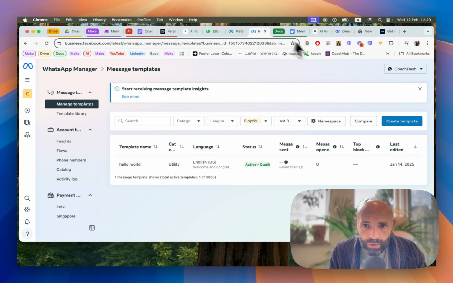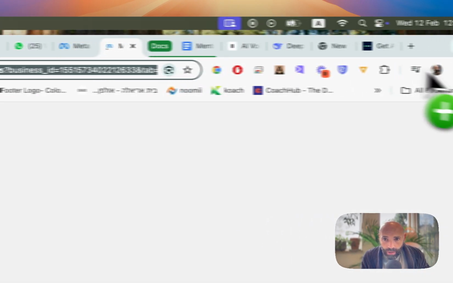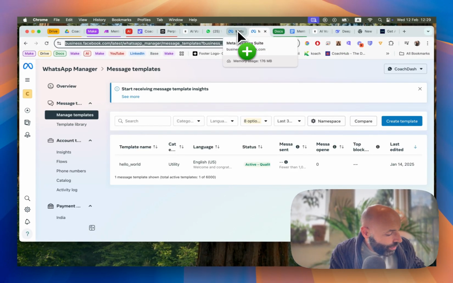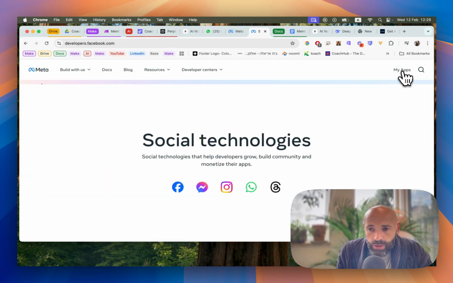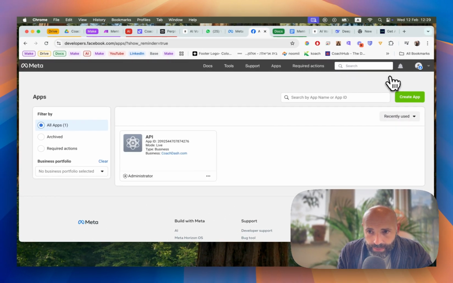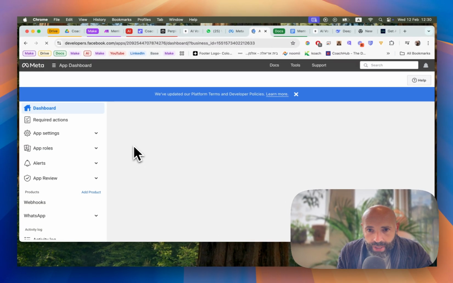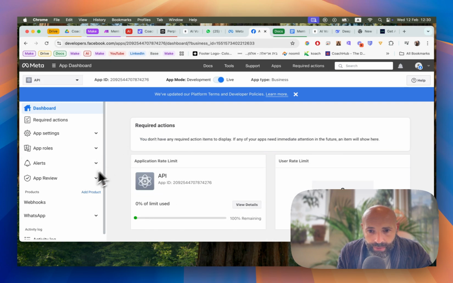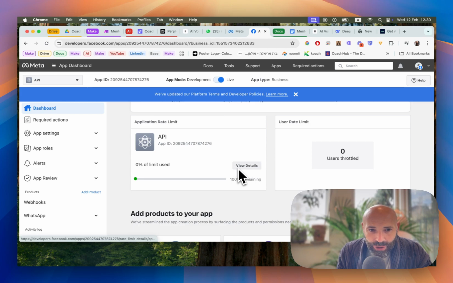What you need to do on Meta is, here you see it's business.facebook.com. Everything that I showed you is on business.facebook.com. What you need to do is head over to developer.facebook.com. Check my apps. You log in, you create a developer account if you don't have one, and you have to create an API. And you have to create an admin user who has access to this API. So that's what I'm saying. It's not complicated, for sure.